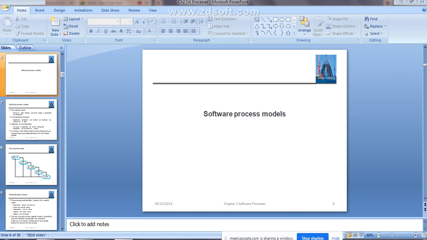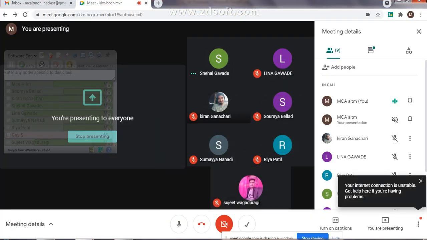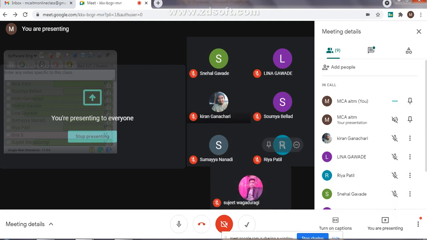Any doubts with this, guys? Any doubts with these software models? Yes or no? No response at all. Are you there in the meeting? How many are there in the meeting? Almost 5, 6, 7. All 7 members are there except Akash, right? Is that clear? All the three types of software process models and their advantages and disadvantages, we have seen in the last class.